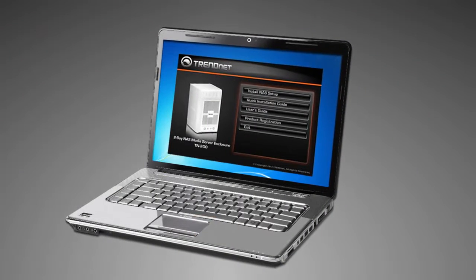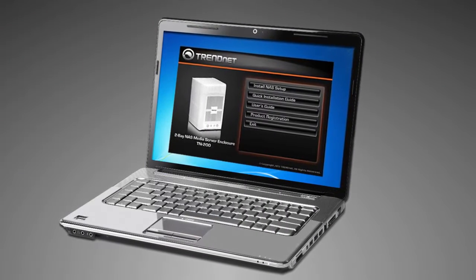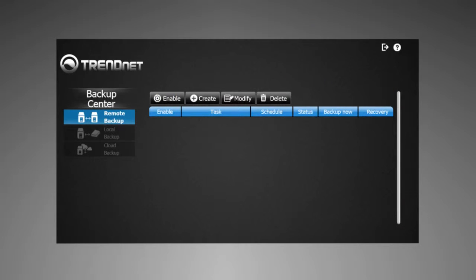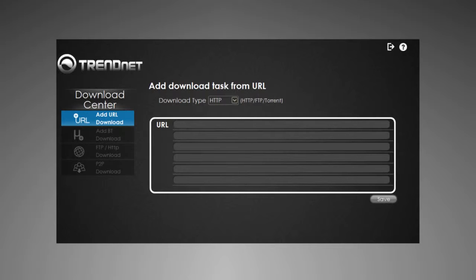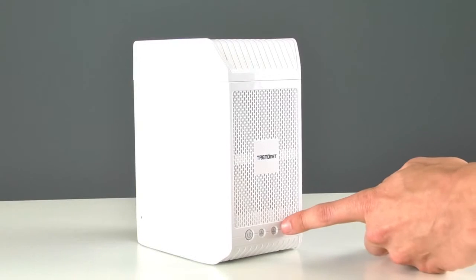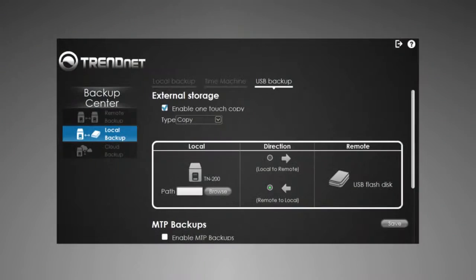An intuitive setup wizard gets the TN-200 up and running quickly. The backup center ensures zero data loss if one hard drive crashes. Schedule downloads from popular sites with the download center. The one-touch USB button automatically backs up content from a USB device to the TN-200.